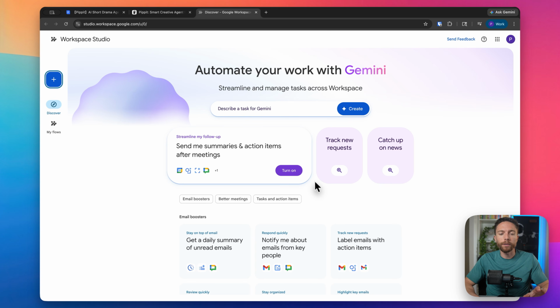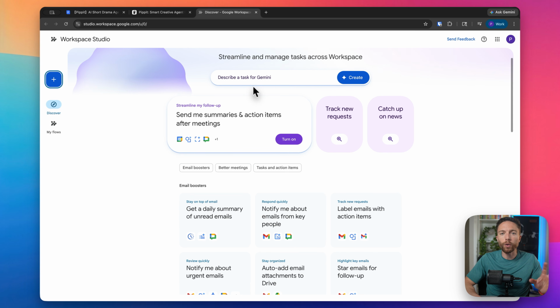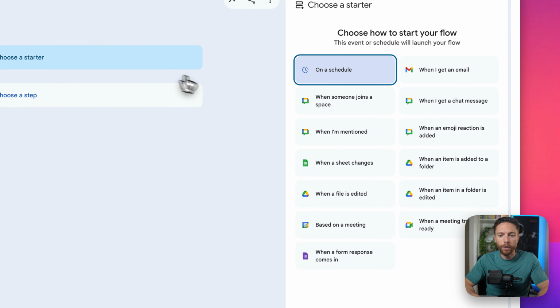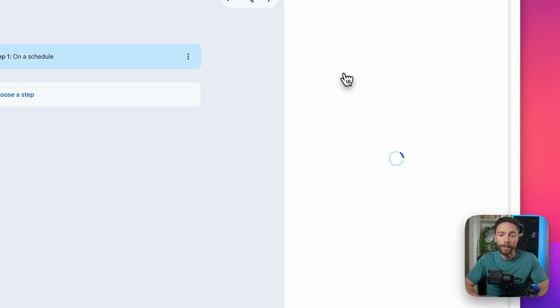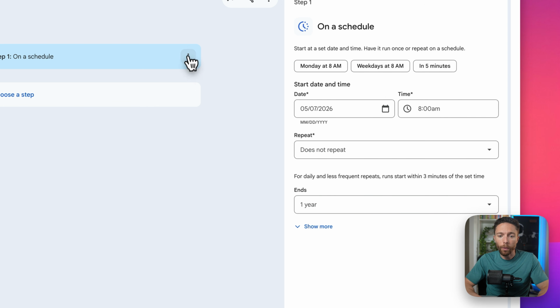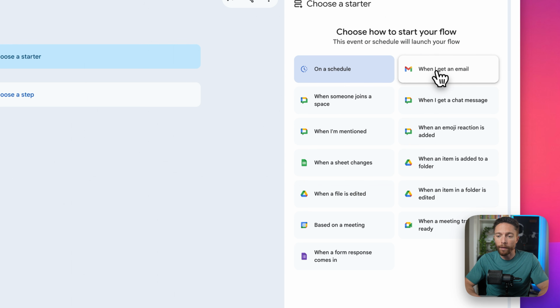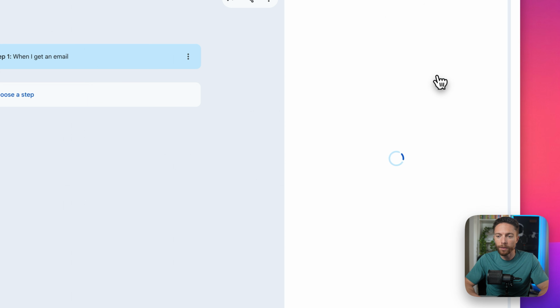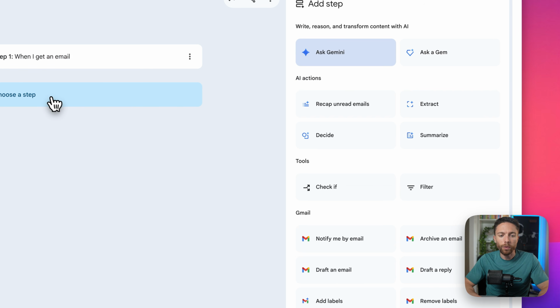Next is a tool that's only available right now for Workspace subscribers. It's called Workspace Studio. You can use this to automate your work with Gemini. So it's sort of like Zapier. It's definitely not as powerful, but check these out. You can create a new flow here, and you can choose a trigger step. You can set this up to run on a schedule, or you could set it up to run every time you get an email, or every time you get a chat in Google Chat, or every time a form response comes in. So I'll set it to when I get an email.